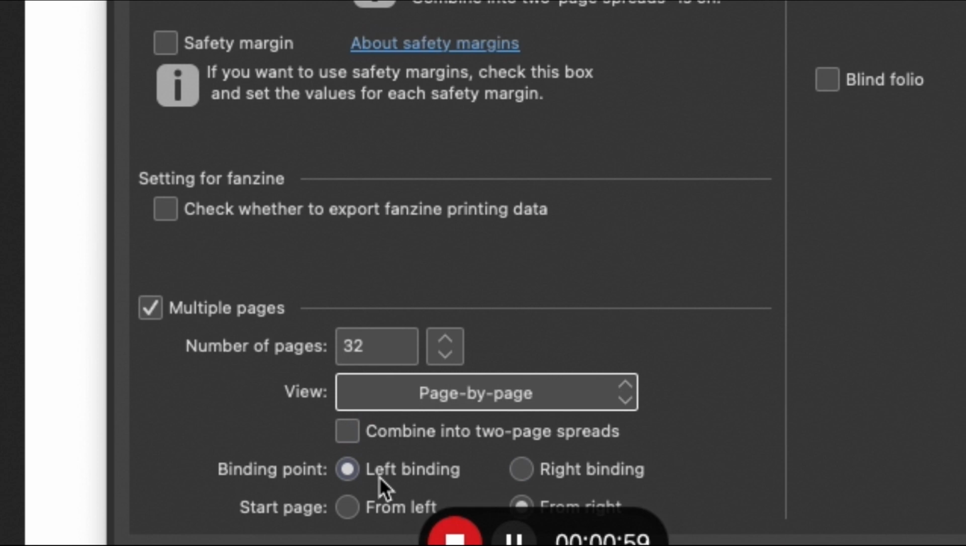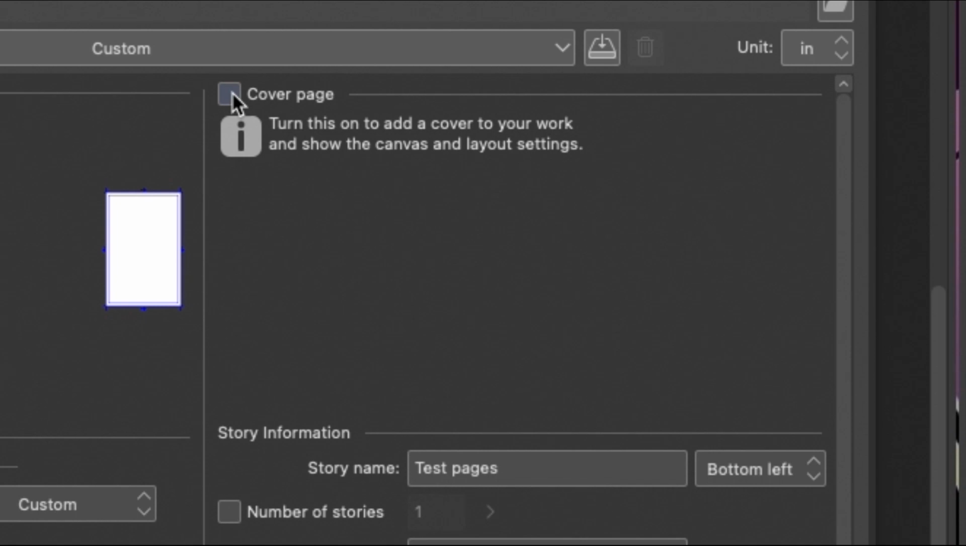This next feature is called the combine into two page spread. Now I like to do this, it still keeps the normal trim dimensions, but allows me to see the pages with the left binding and from right, just like a US comic. I would reverse that otherwise if I'm doing a Japanese comic. But this will allow me to see the comic as I would normally read it if it's physically in my hand.